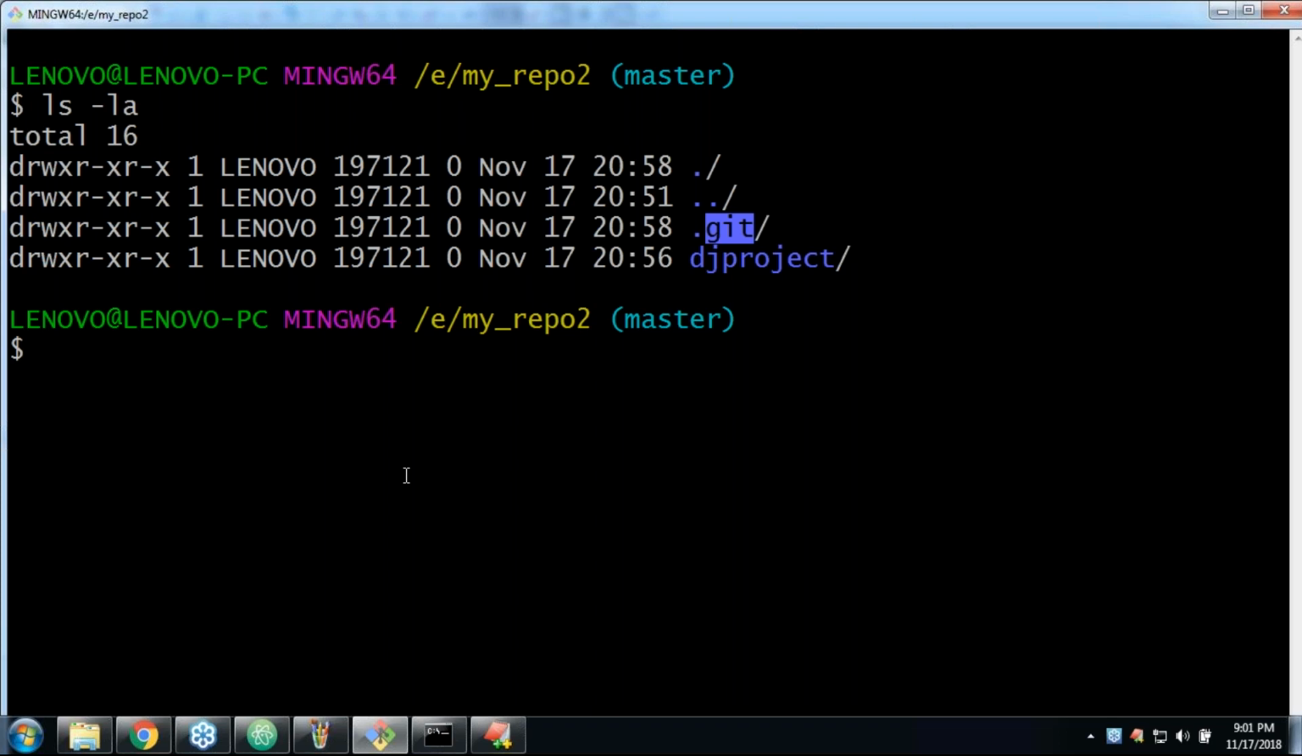What we require to add is git add dot. I'm taking it. Can you please tell what is the meaning of this one? Git add dot means what? I respond. Dot means what?